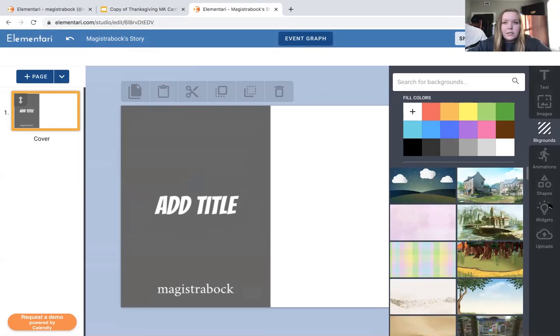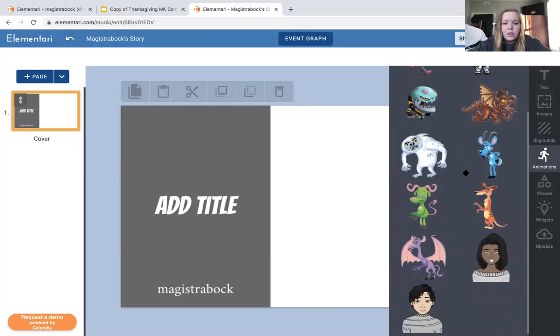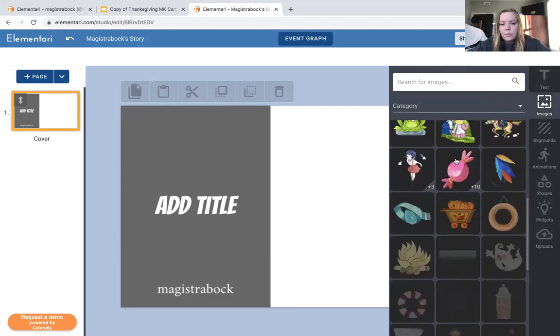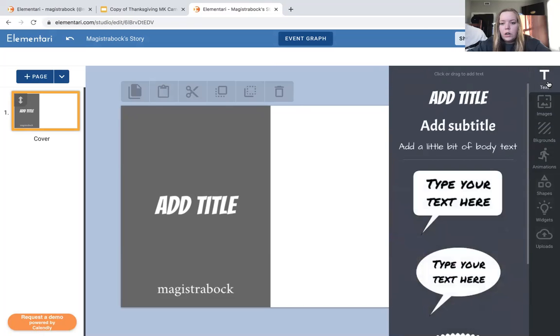But the paid version does allow you to upload your own images. So if I was teaching, I would definitely do that. But they also have animations and they don't have a lot of those. I would definitely want to pay for the version so we could create our own animations. And then images and stuff. And like I said, if you pay for it, you can upload your own.